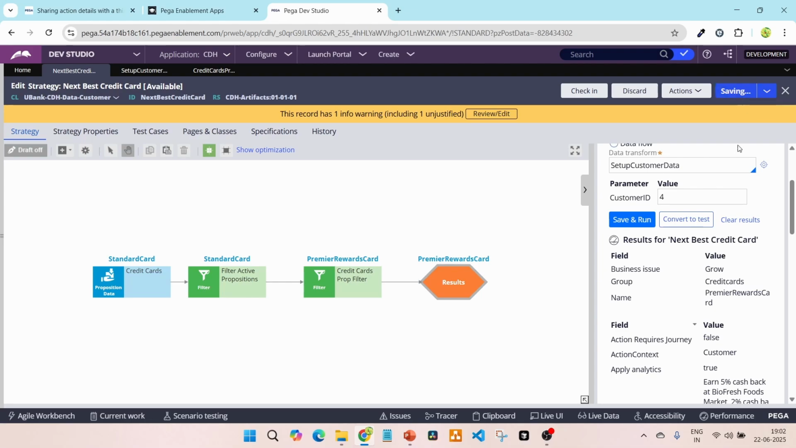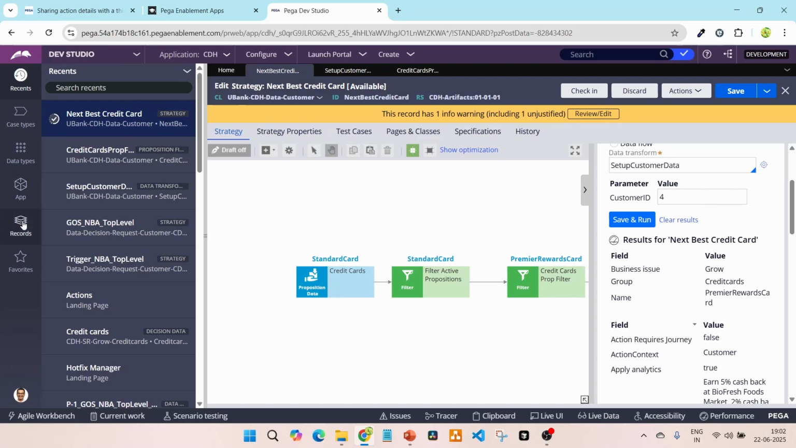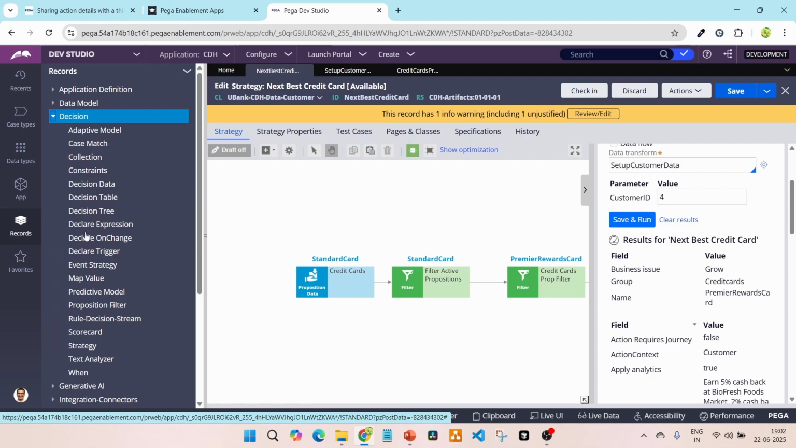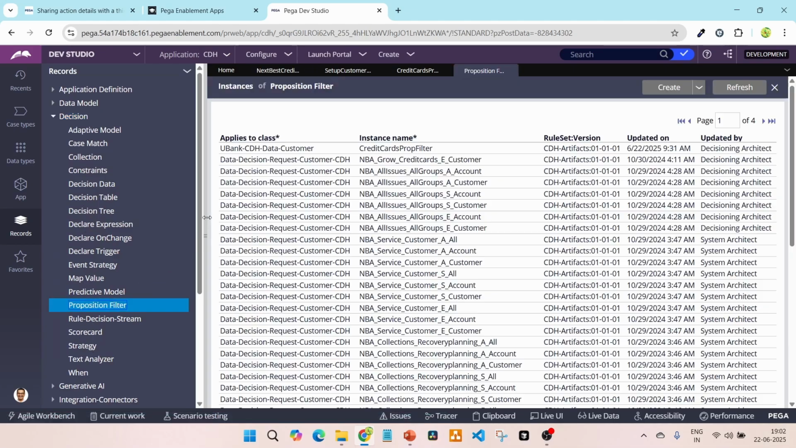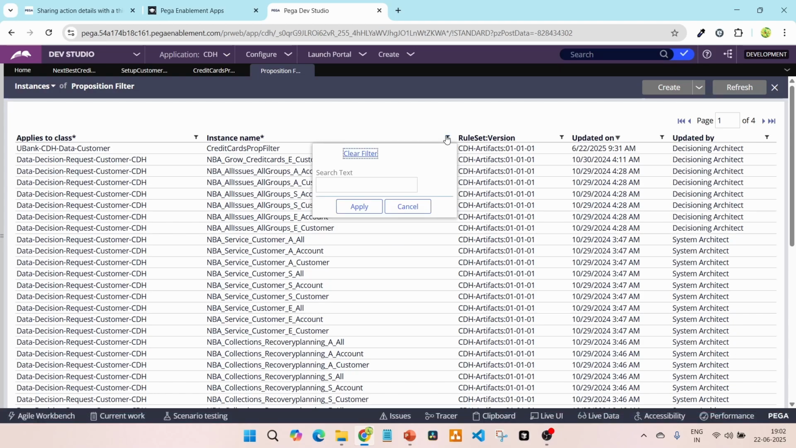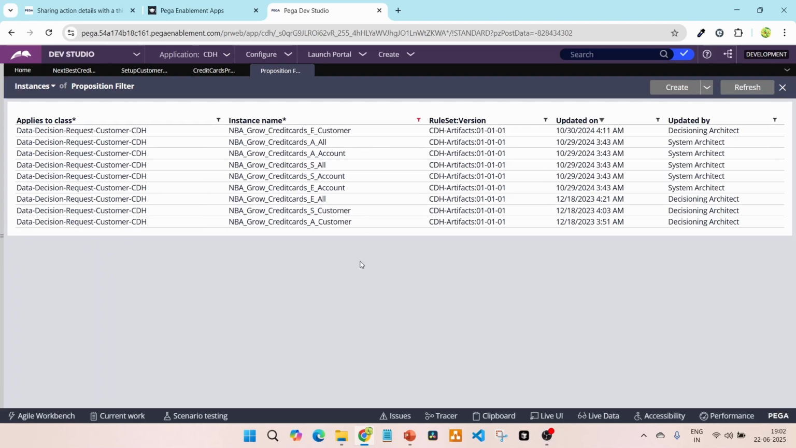So now let us quickly verify the proposition filters created for engagement policies. So go to the records, go to the decision, and go to the proposition filter. Okay. Since we are discussing growth credit cards, let us search for NBA grow underscore credit cards. Click on apply. When you click on apply, you can see there are many things over here. Let us see one by one.